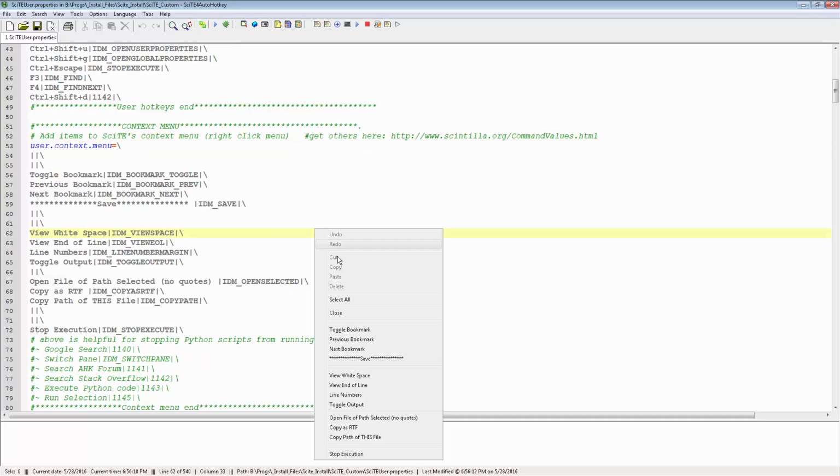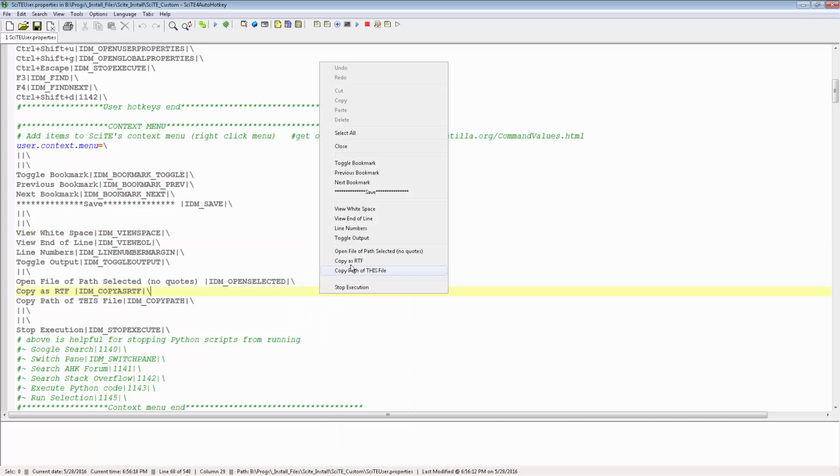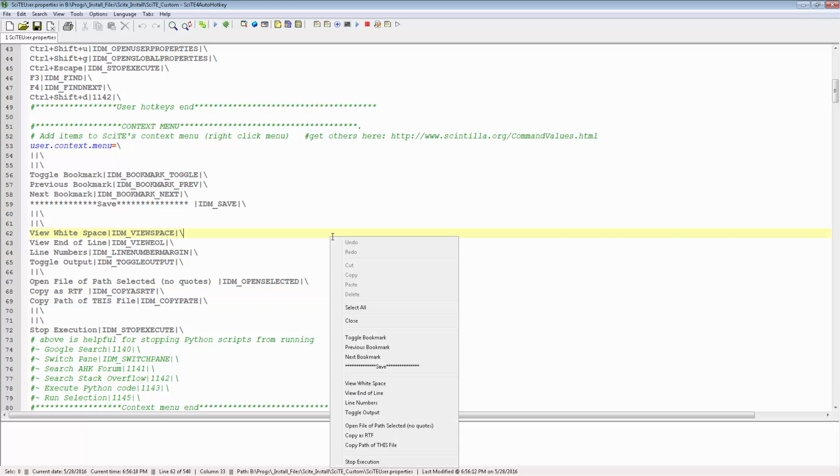I built them into my context menu because they're things I use often enough, and I can toggle my line numbers. I haven't used that in a long time. Forgot it was there. Toggle the output window. I figure, why not.